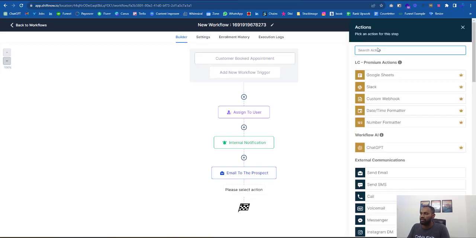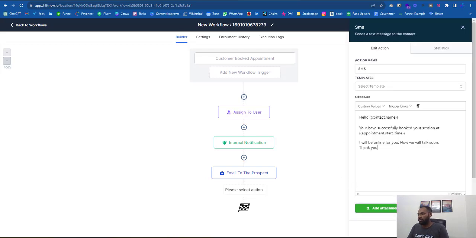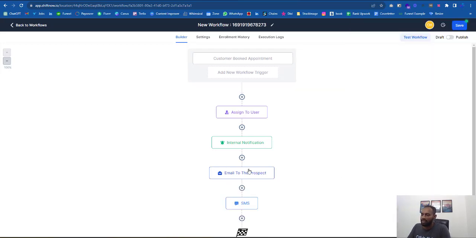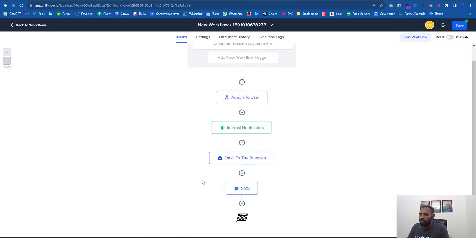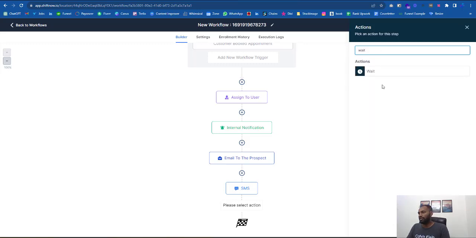Now we also need to send an SMS. Just copy and paste the content. This will be the same message, and it will go to both places. Now we need to set another reminder. Now we need to set a wait for the next message.